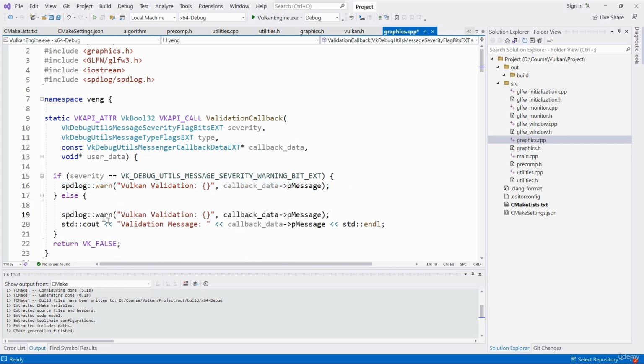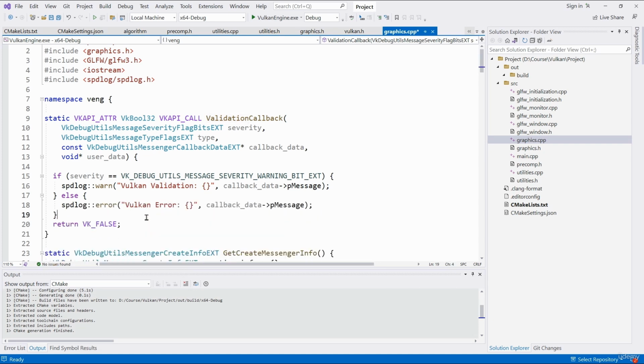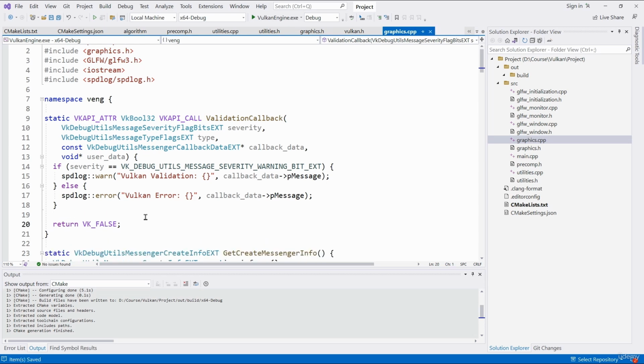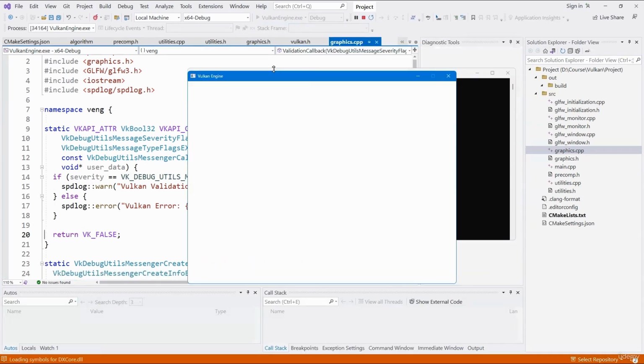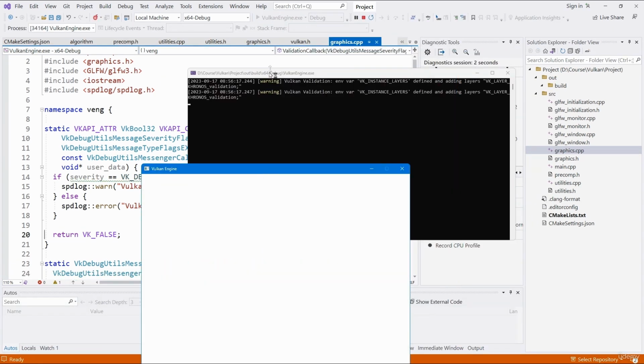Now, since we are only listening for warnings or errors, we can have the else statement log an error instead. So I duplicate the code but set it to call error, and I also modify the message a bit. Now we can build and run it to see how it looks.